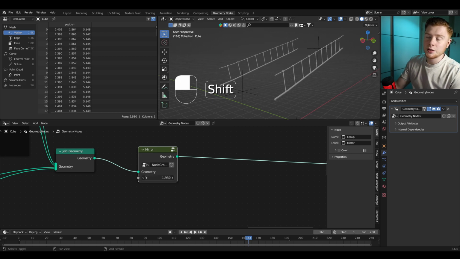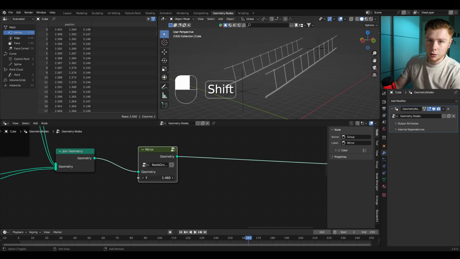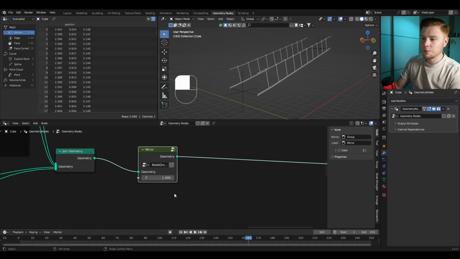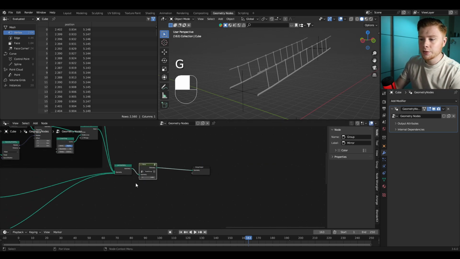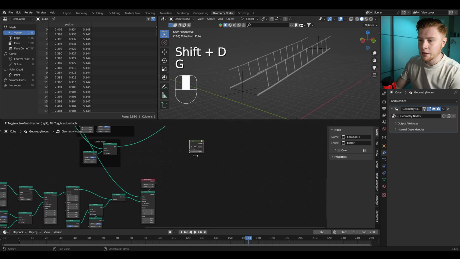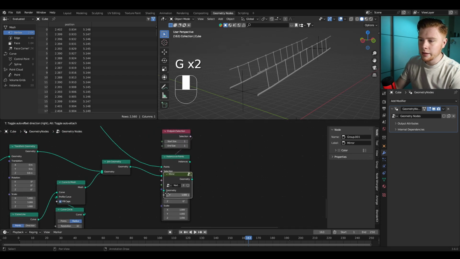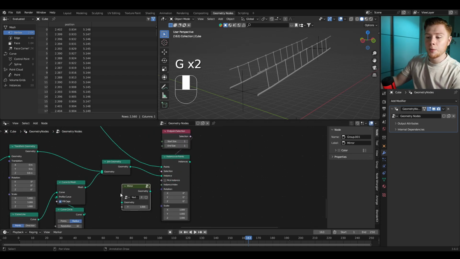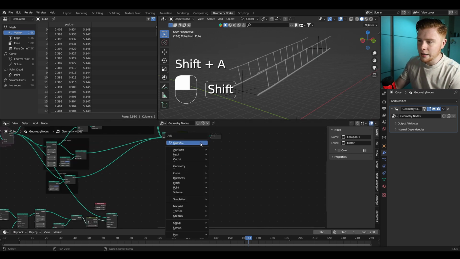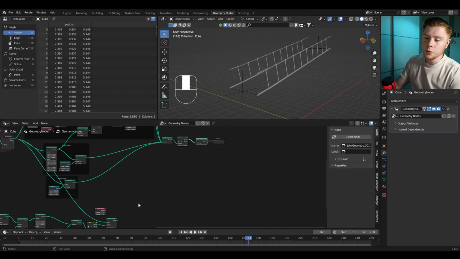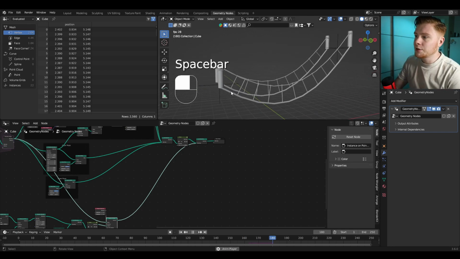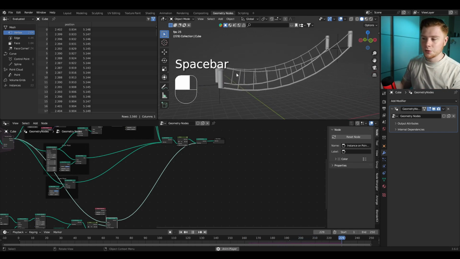And then you see if you change the y-axis over here, you still have control over the width of your bridge. I will set this back to 1. But the good thing now is we can take this mirror node and we can Shift D it to here, to before the instance on points of the poles. And now if we add in another join geometry node after the mirror group and we join our poles with that, then you will see we have mirrored poles. And still the gravity of the bridge works perfectly fine.